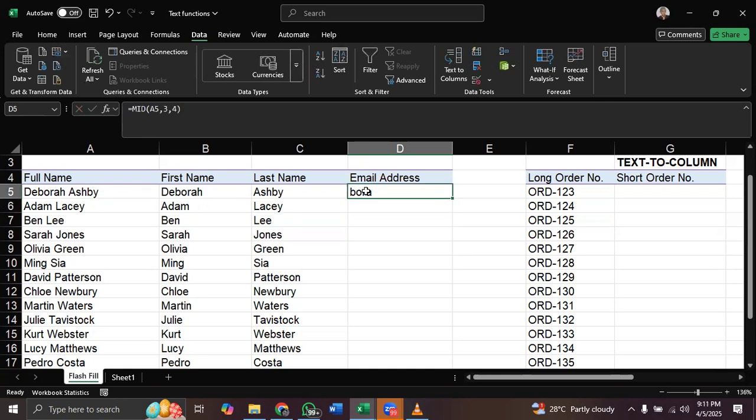Now the difference between this mid and your left and right is just what? The start number that this one is asking for. Since it's helping us to remove something from the middle, we have to tell it where it should start from. It's not just like the left and right. Those ones are already defined. Am I moving from the left or am I moving from the right? But mid, you have to tell it where to start from. Start from here and remove this number of characters for me. Just press enter. And I can just come here and drop. And let us see how everything is going to be.